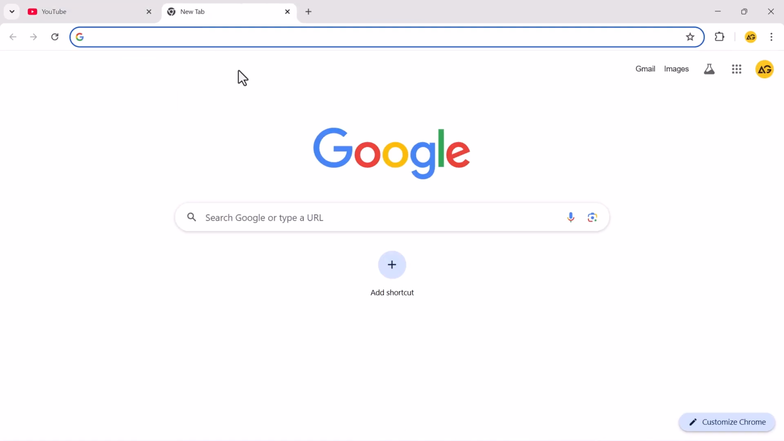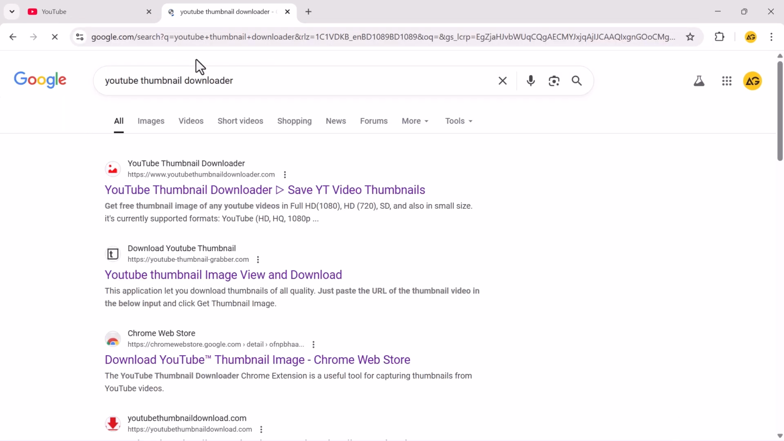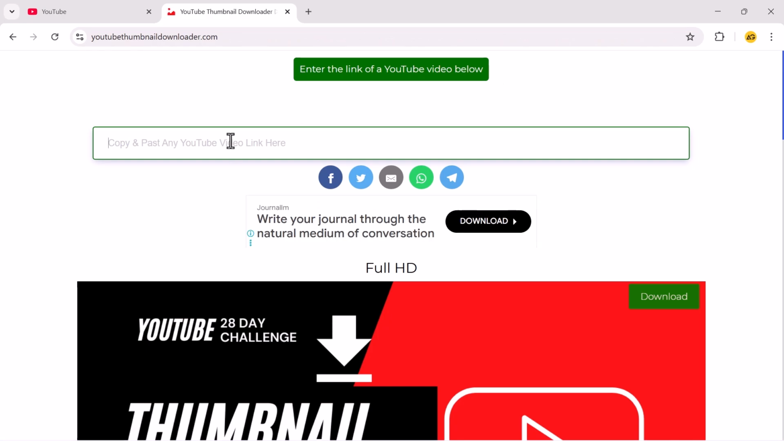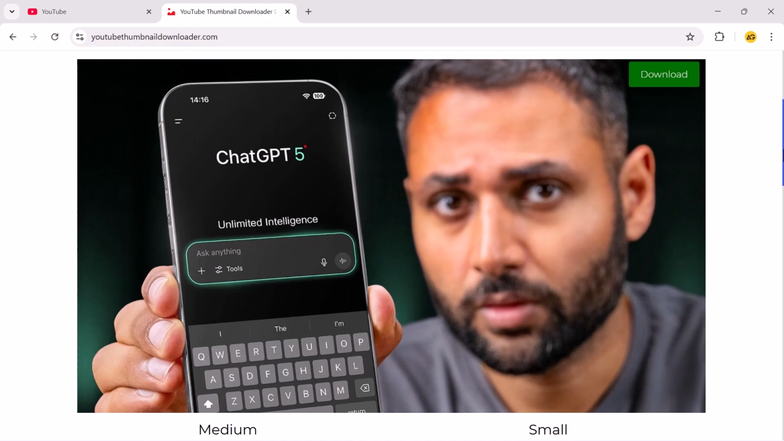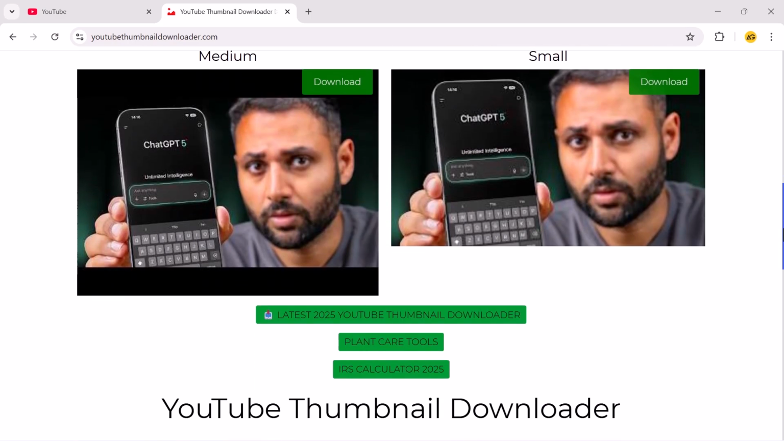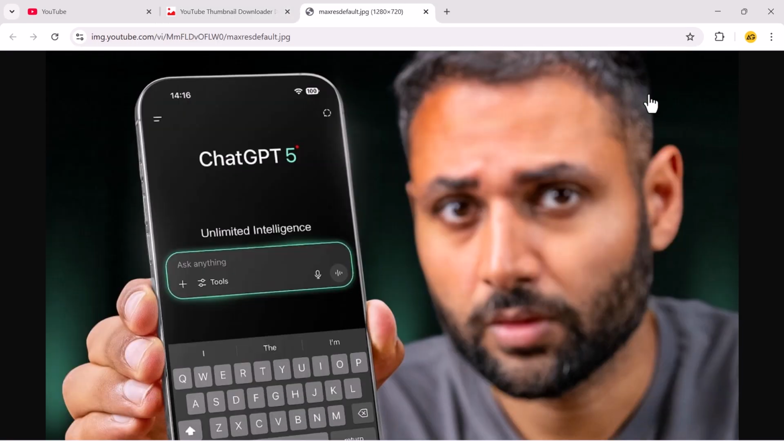Open a new browser tab and search for YouTube Thumbnail Downloader. Go to the website. Paste the video URL into the input box. Pick the resolution you like. Click Download to save the thumbnail to your device.